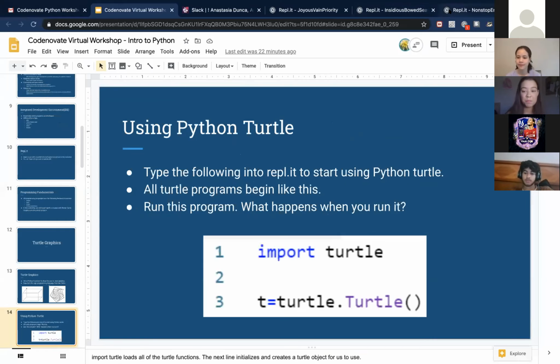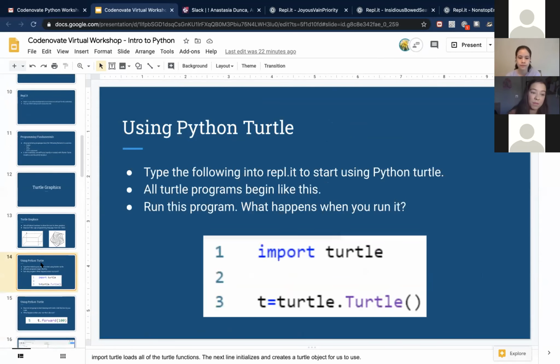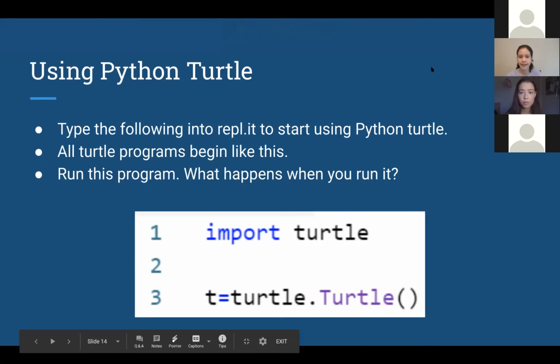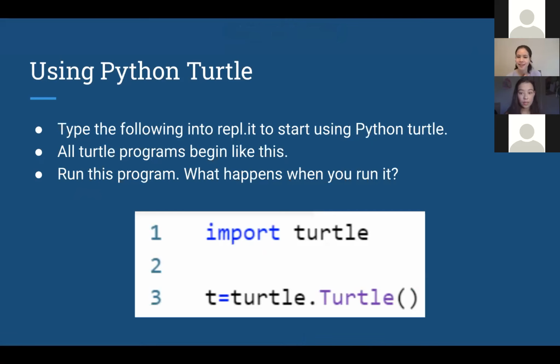So has anyone had a chance to run this program yet? Okay, what happens when you run this import turtle? It's sort of a canvas. Yes. So it just pulls up the turtle thing. Does everyone have the program working? Let us know if you have any questions about this so far.